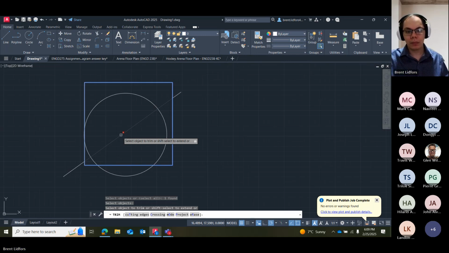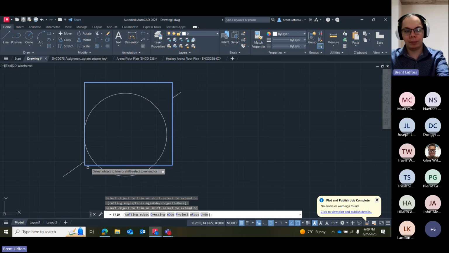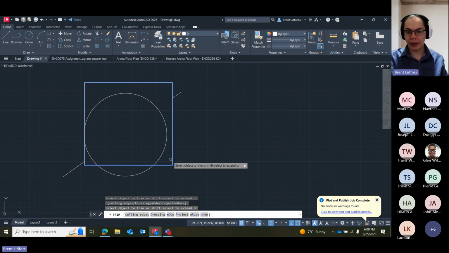Okay, so then I can go ahead and click on this line segment, and it's going to trim that entire line segment that's contained within that boundary edge, the rectangle that I selected. Okay.